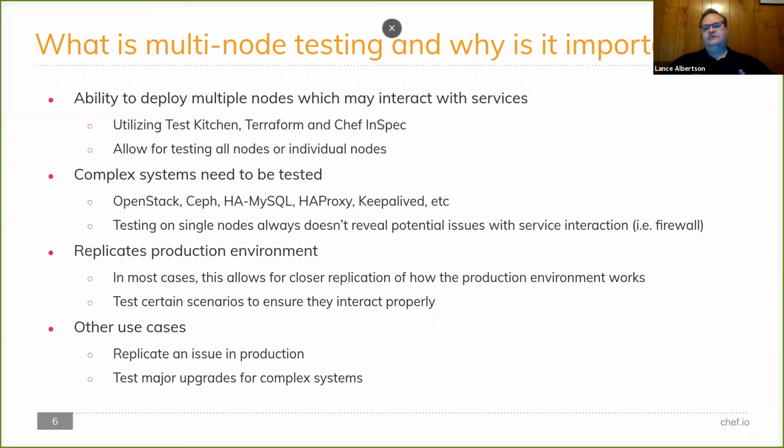So first off, what is multi-node testing? Well, it's the ability to deploy multiple nodes and see how they interact with each other. Typically with Test Kitchen, you're deploying a single node and you're running single tests upon it. And most of the time, that's really all you need. But when you get into more complicated systems, you need to have a little bit more ability to test these things. And you want to be able to spin these things up and tear them down as quickly as you do with Test Kitchen.